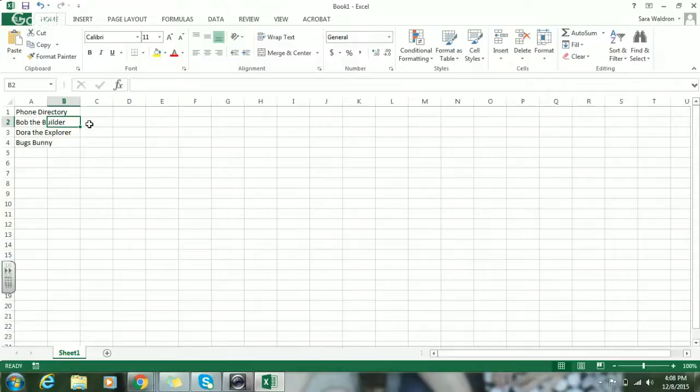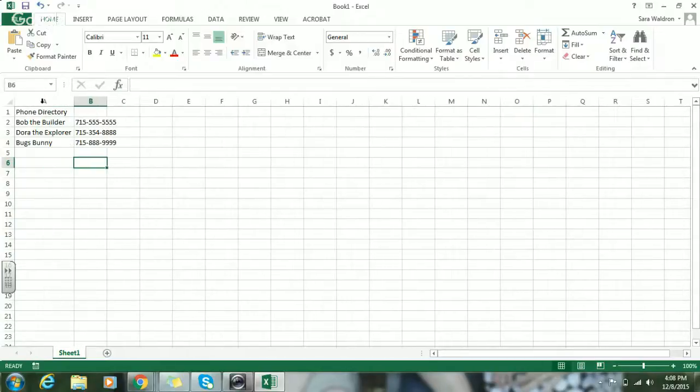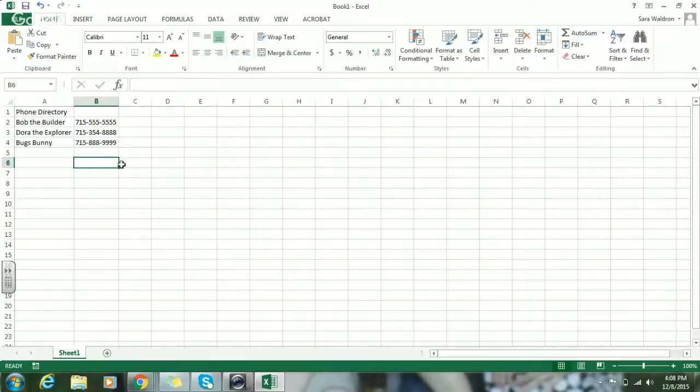So I'm going to put Bob the Builder's phone number. And I'm going to put in Dora the Explorer's phone number. And Bugs Bunny's phone number. So this looks kind of messy here, so I might want to resize my columns. So I can do that by either clicking and dragging, or I can double click and it will automatically resize.